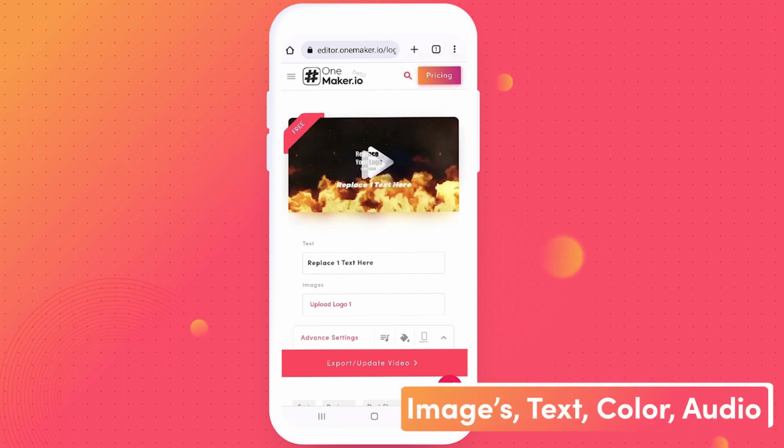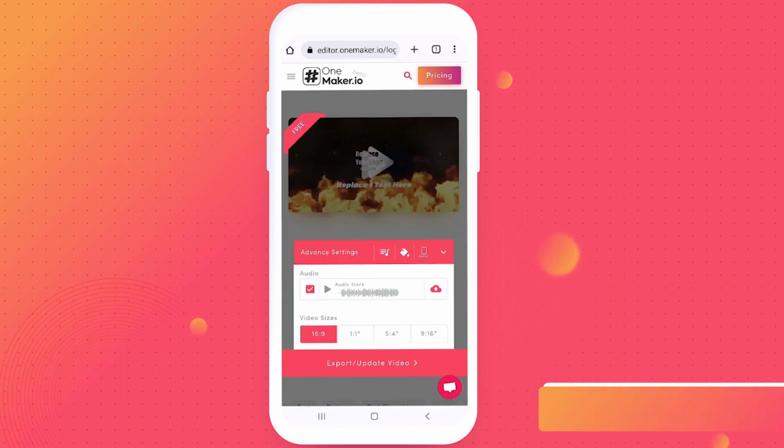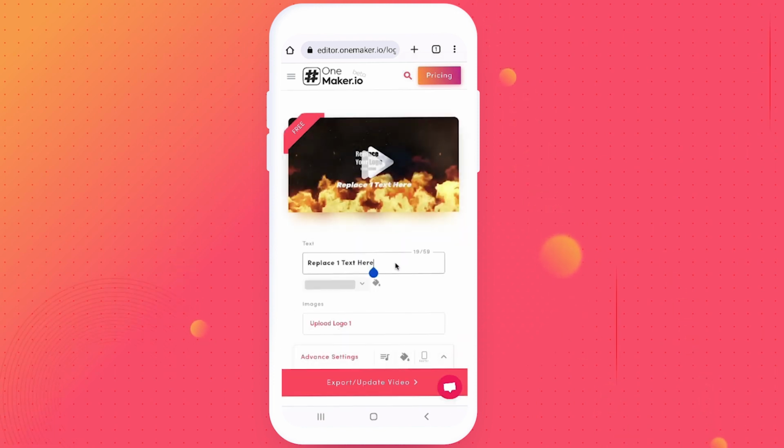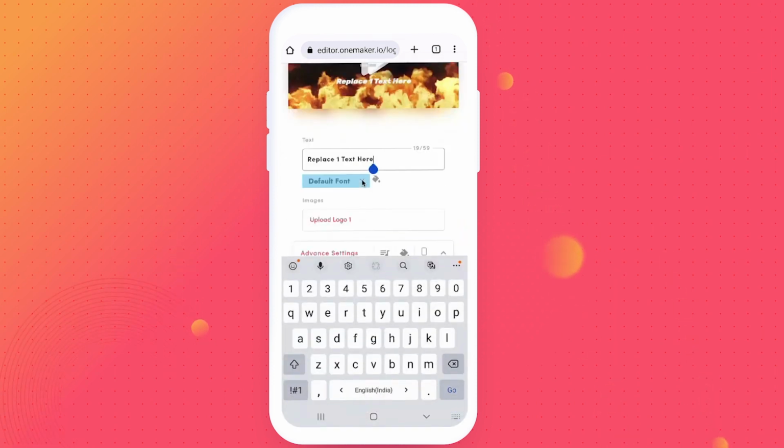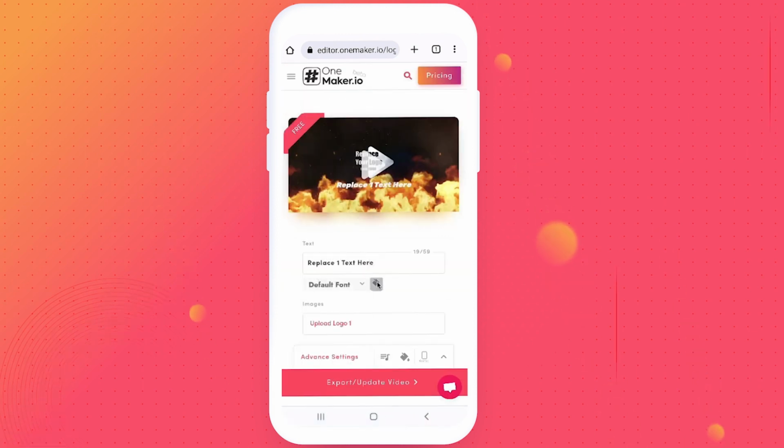Here you can change your images, text, color, audio, etc. according to your project. So to change text, click here and change it accordingly. To change font, click here. And to change font color, click here.